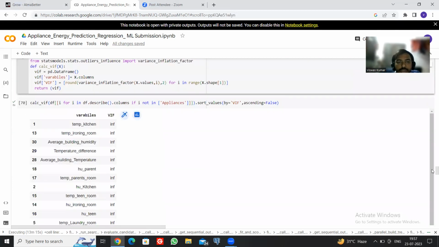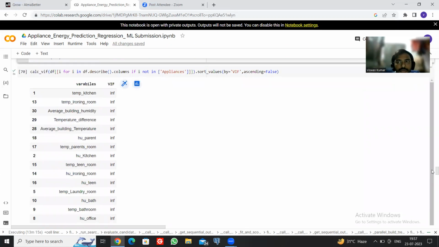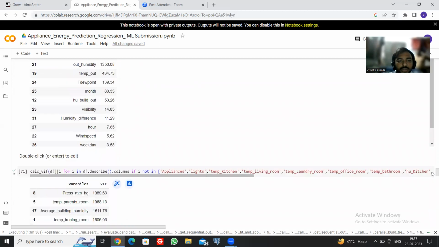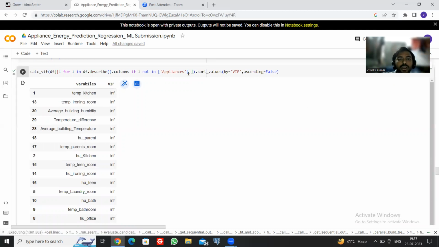Here we have variables with a VIF factor of infinity, so they are highly correlated with each other. So we are removing some of the columns. As our appliances column is our dependent variable, we are removing that column from our data.